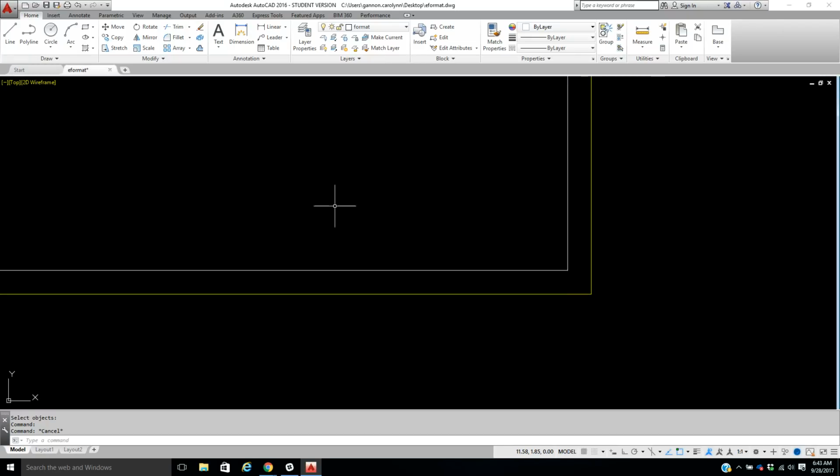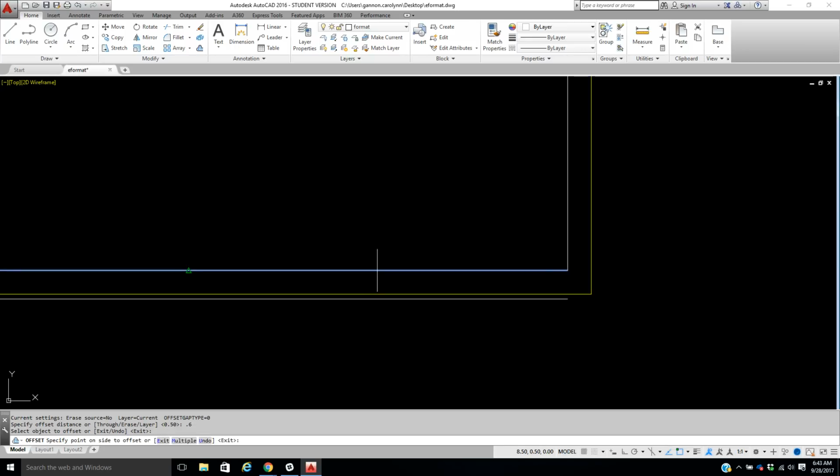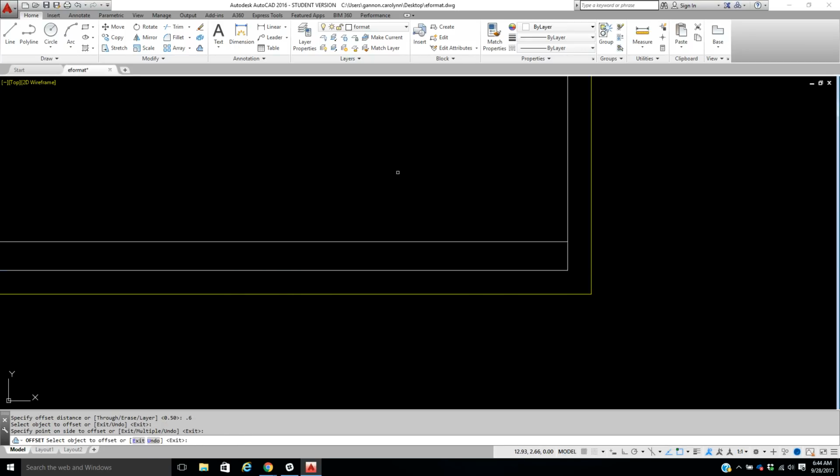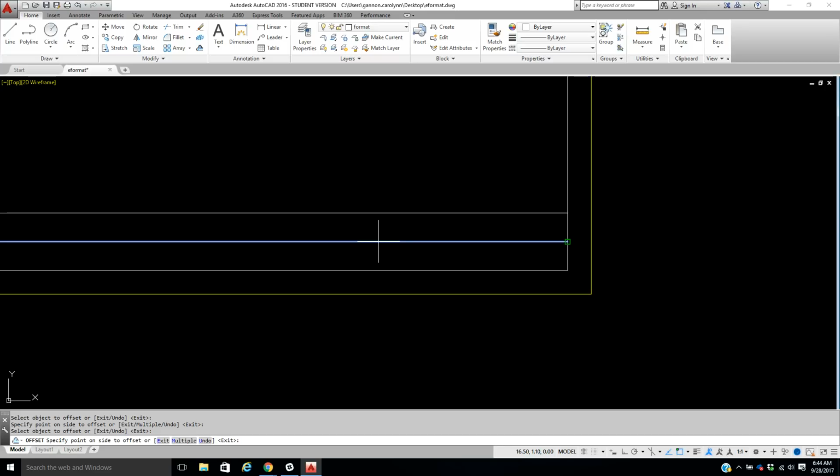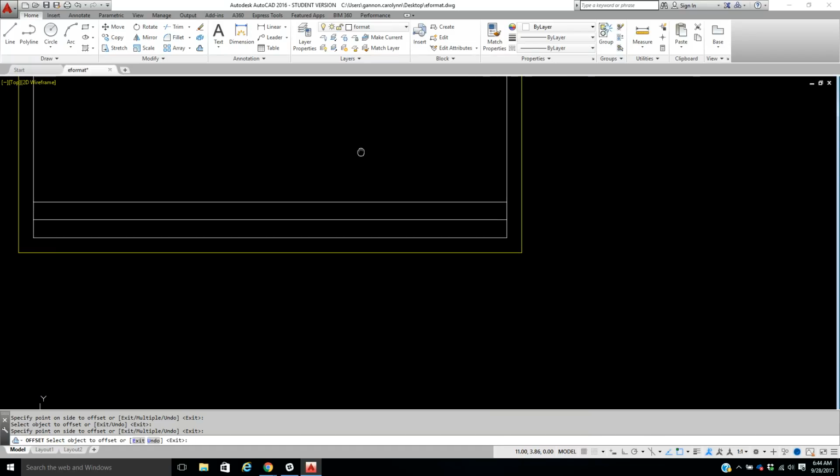All right, next thing, let's go ahead and zoom in down here. The next thing we need is another offset, and we're going to type in 0.6. We're coming from the bottom, and we're coming up. So you pick this, pick up here, pick this, pick up here. Okay, now it should look like this.